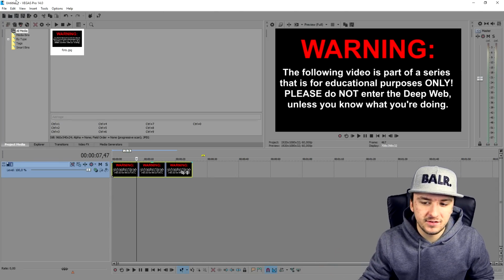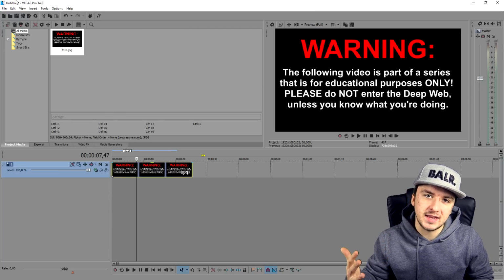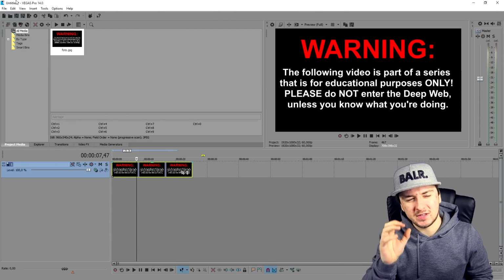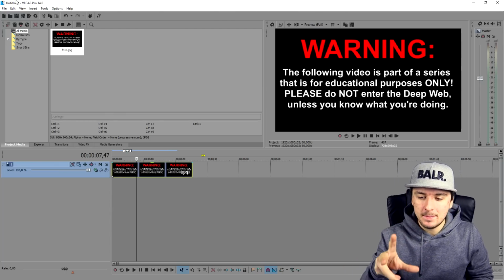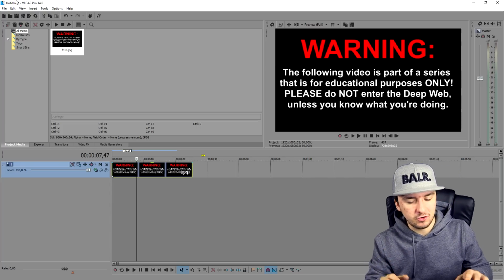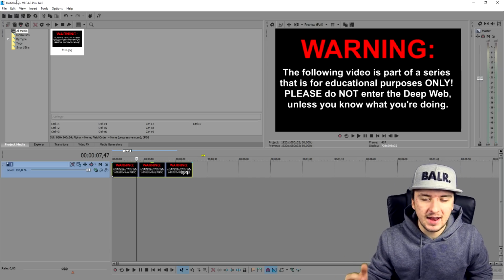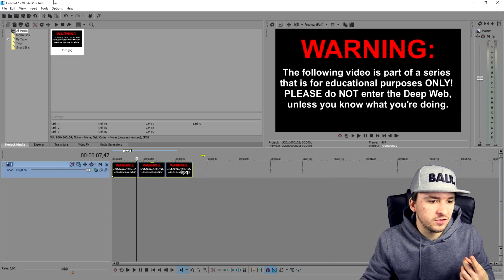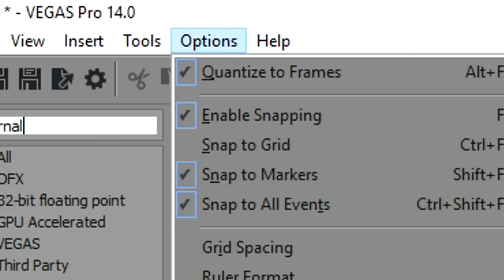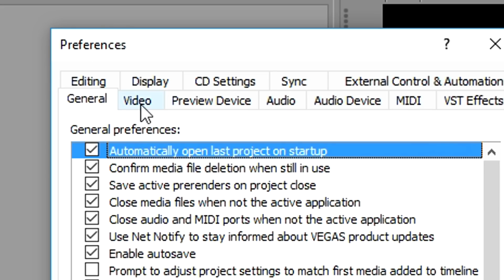The next thing is, when you are rendering or editing a video, not specifically dragging in footage, but just editing, like let's say you're editing very fast and you press Control S here and there to save your project and it crashes, you can prevent that by going over to Options, Preferences, and you want to pick the Video tab.